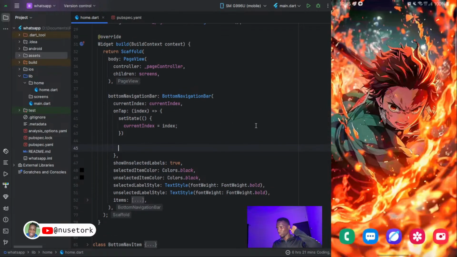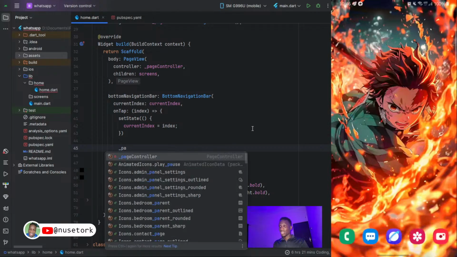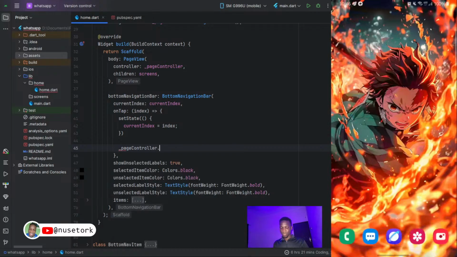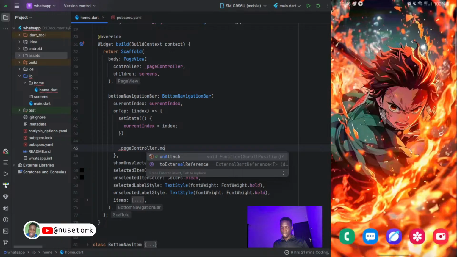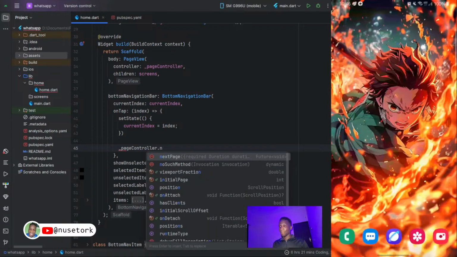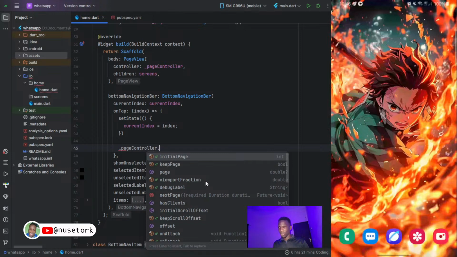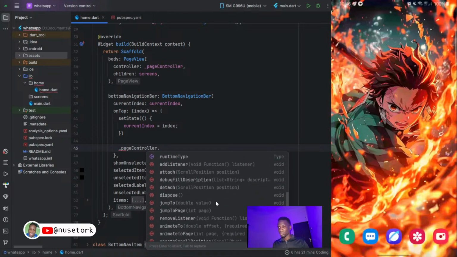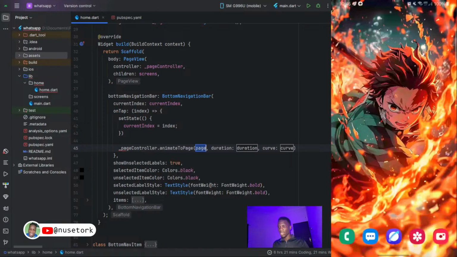Yeah. So now we are using page view, right? So when the user taps on an icon, we have to navigate the user to that particular page, right? So what we can do is call page controller. So on top of an icon, we call page controller dot jump to page, or let's say navigate to page. Let's not jump. Jump to page or navigate to page. We have jump to page, animate to page. Yeah, that's what I was looking for.